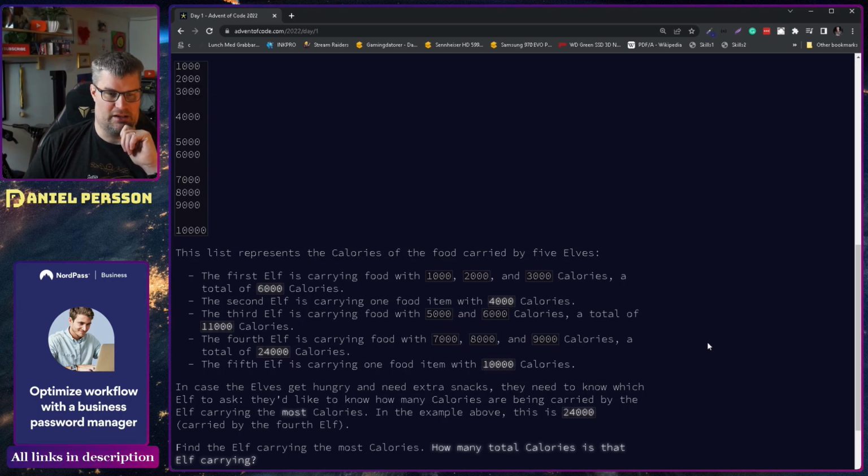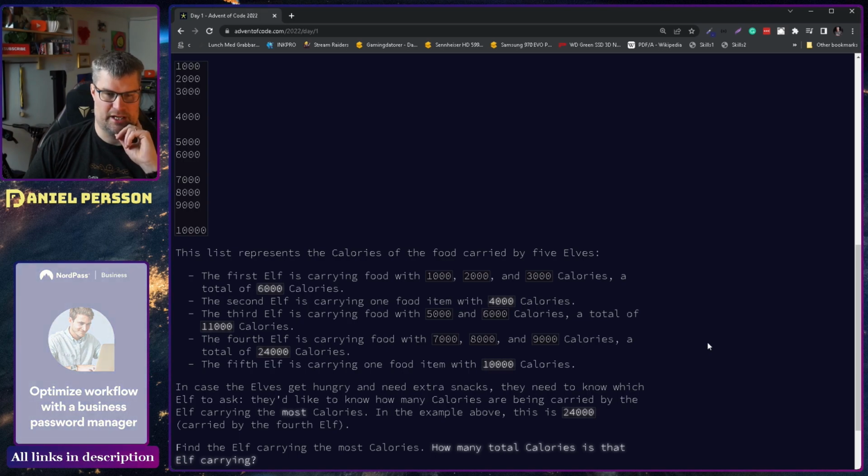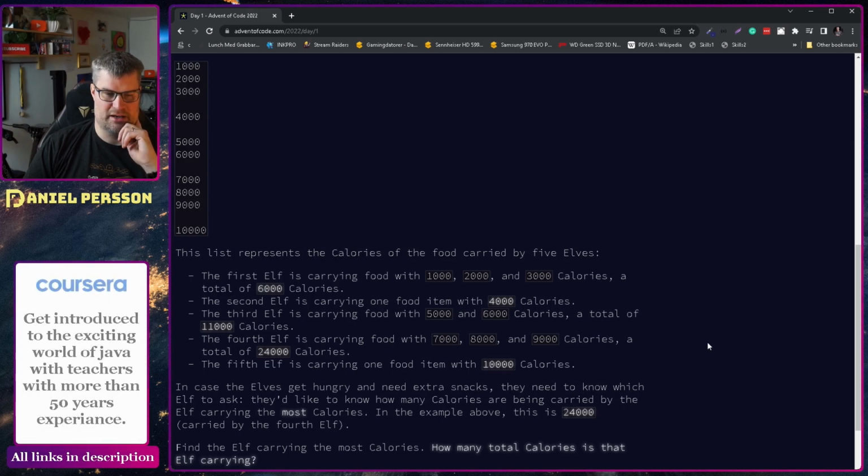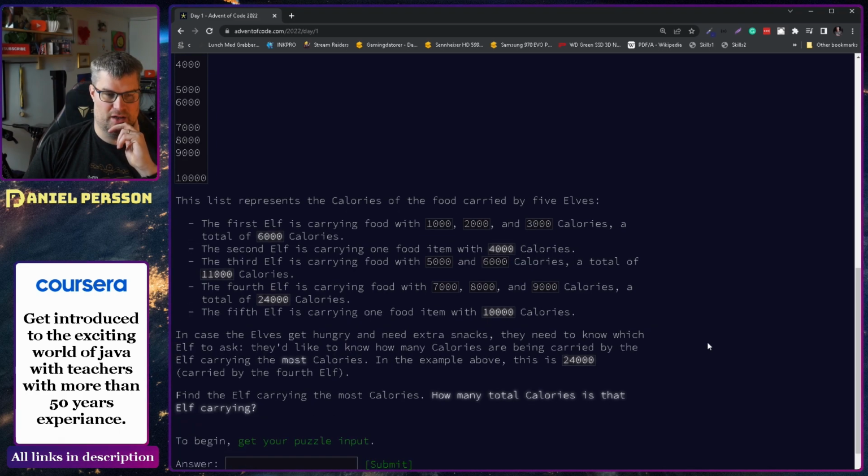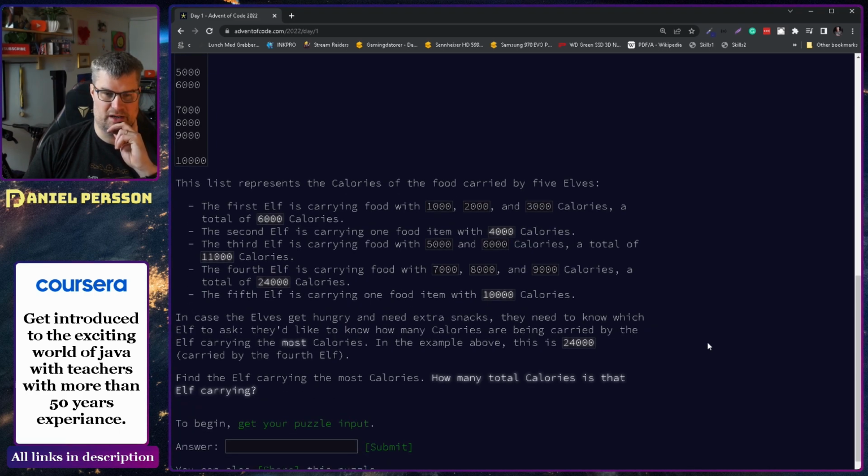In this case, the elves get hungry and need extra snacks. They need to know which elves to ask. They'd like to know how many calories are being carried by the elf carrying the most calories. In the example above, this is 24,000 carried by the fourth elf. Find the elf carrying the most calories. How many total calories is that elf carrying?